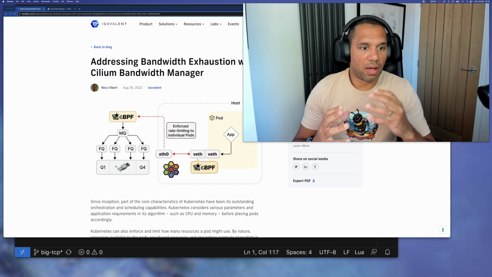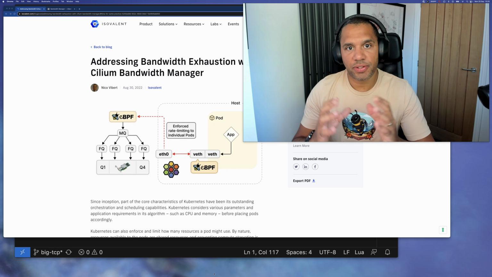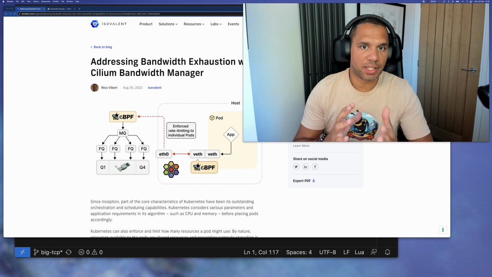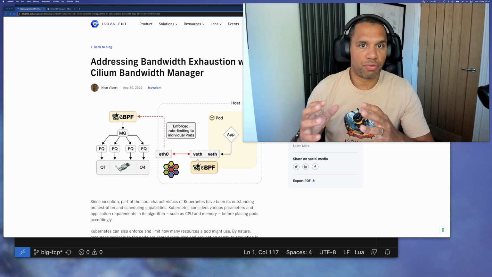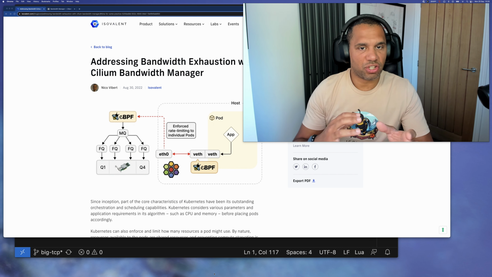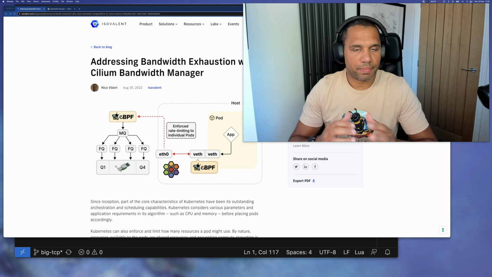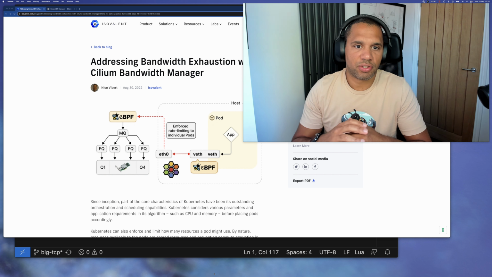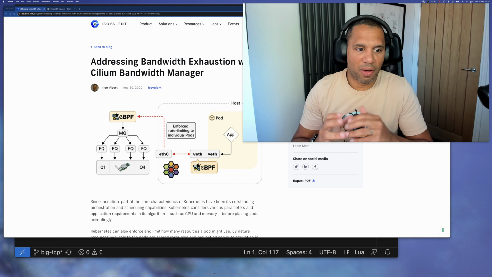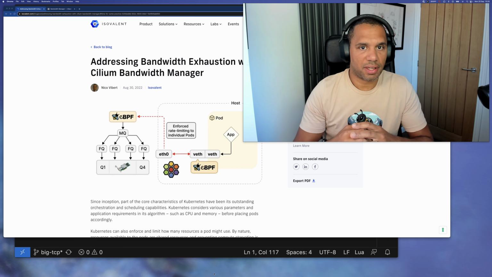Now, I wrote a detailed blog post about 12, 13 months ago about this feature, how it works with Cilium, how it's enforced, and how we can prevent this kind of bandwidth starvation or bandwidth exhaustion where a pod could take over all the bandwidth available. So feel free to take a look. I go into more details about this feature. But again, as far as I know, Cilium is the only CNI which is able to do this, especially in the way that Cilium enforces it.